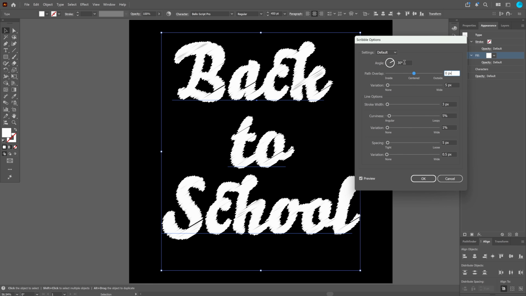First of all, I'm going to change its angle. I'm going to make it 10 degrees, and I'll keep the path overlap at 0. I don't want it to overlap. I will reduce its variation. In fact, I'll make it 0, because obviously when you're writing with the chalk, it's not that much distorted at the border. It's very slightly distorted at the border. And for the stroke width, I'm going to reduce it and make it 1.